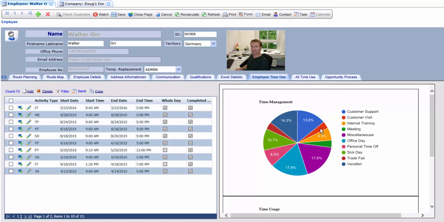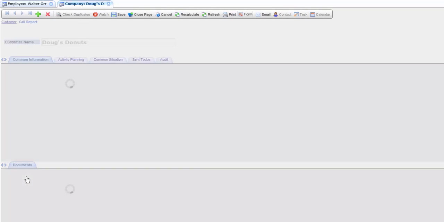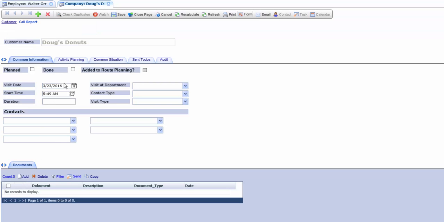The second example is the customer visit. This demonstrates how data is pulled from other tables and fields which do not have to be displayed in the current data view. We just moved from the employee table to the customer table to the visit reports table where we'll add a new record.